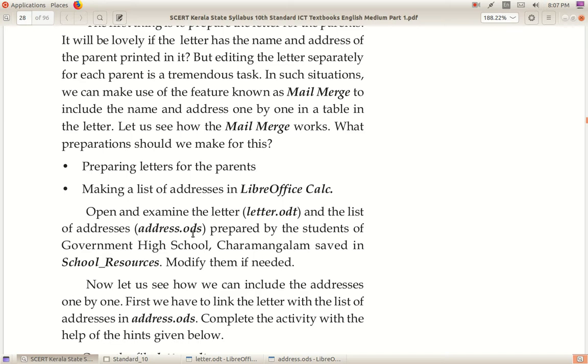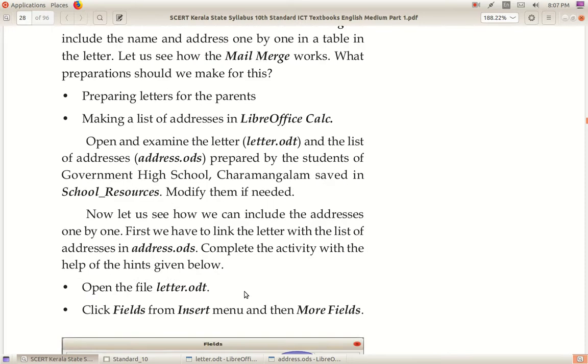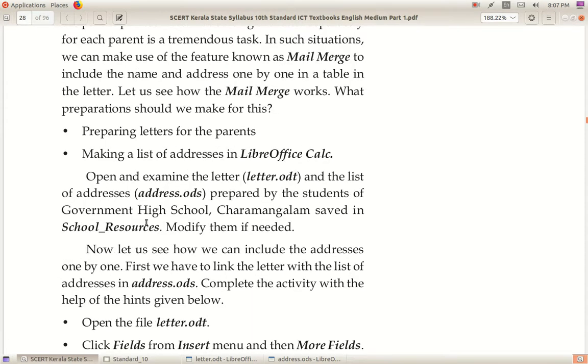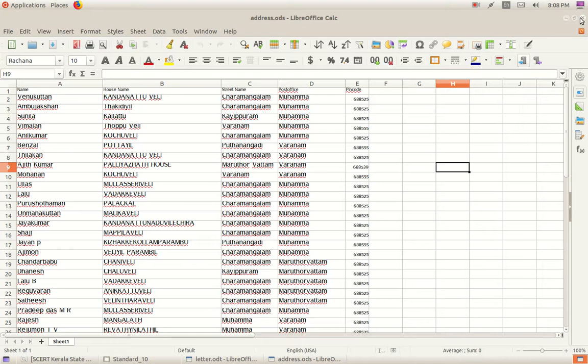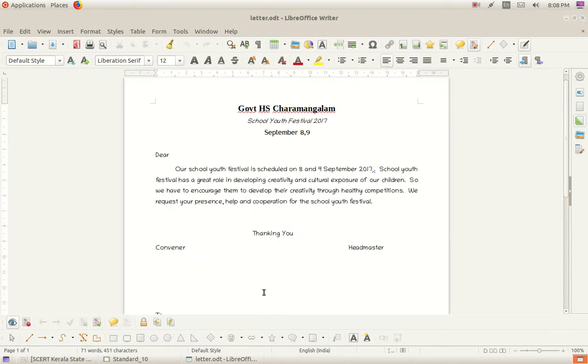Merging means combining. You have to combine these two documents. Okay. Clear? Which one will you open first? You have to open the ODT file. I am going to close this ODS file. What do you have to open? You have to open the ODT file.